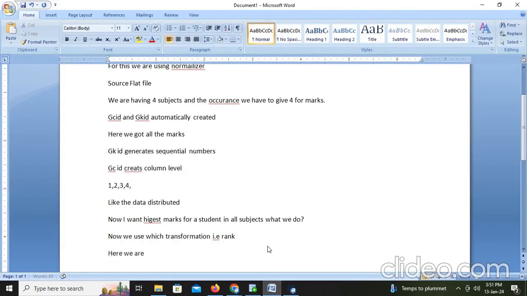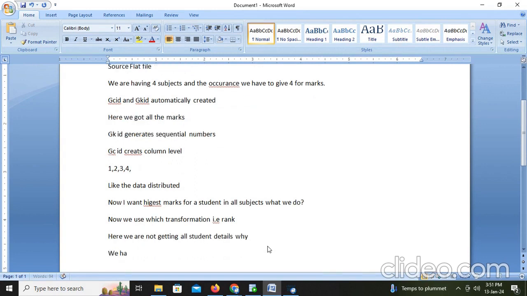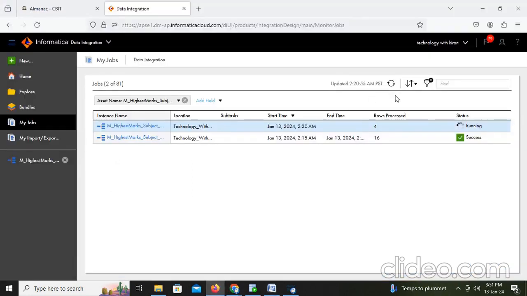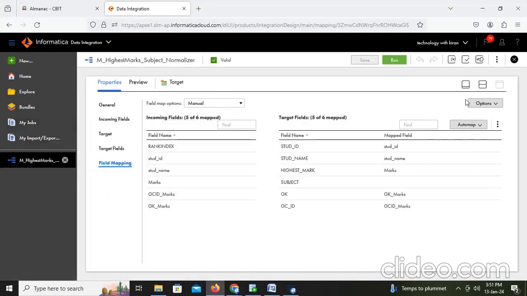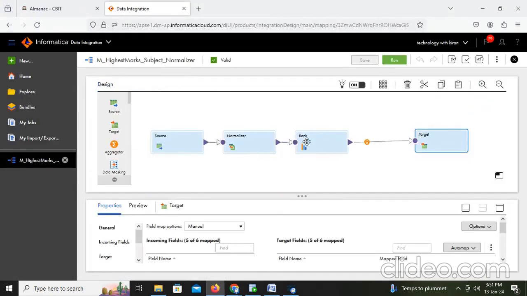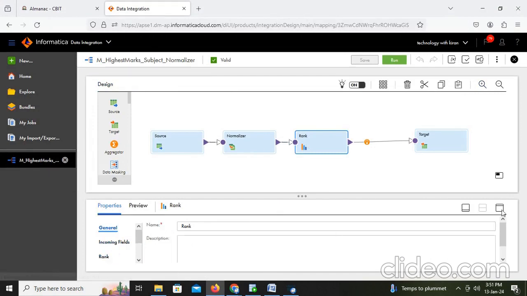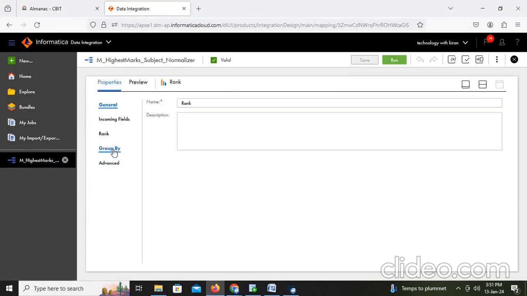Here we have to give group by in the rank. We didn't give any group by, that's why it is giving only one rank among all the rows. Which column do we have to group by? We have to group by student ID. With the student ID we get the highest marks, in which subject he got the highest marks. This is our query.